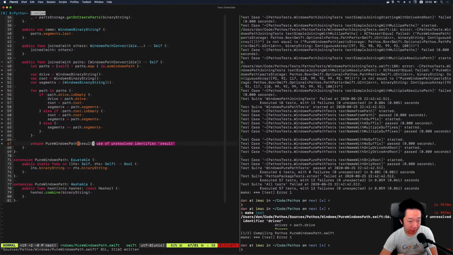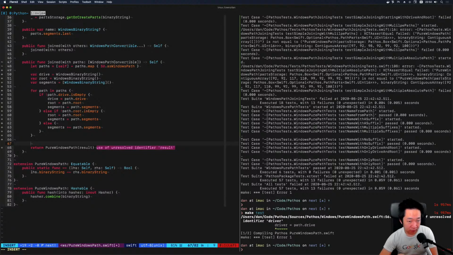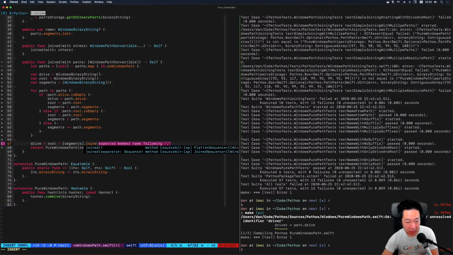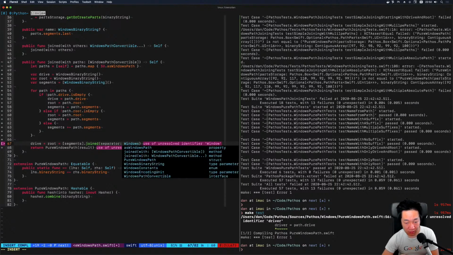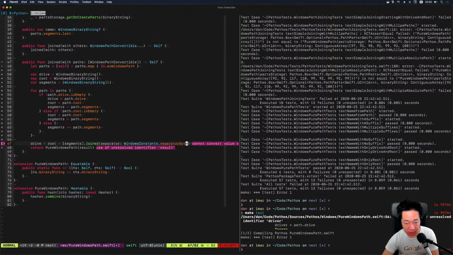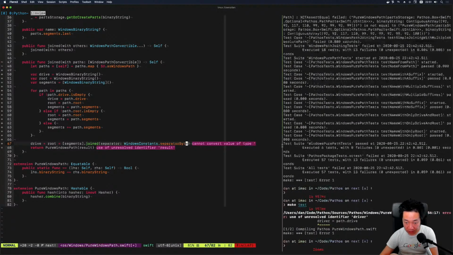So we need the drive concatenated directly with the root, I guess. And then we can take the segments and join them, right? Joined with the separator. Windows... come on. Constants. Separator byte. So the segments will be joined with the separator byte. And then root, exists or not, will be attached in front of that. Then drive, exists or not, will be attached in front of that. And then we have some kind of an error here.